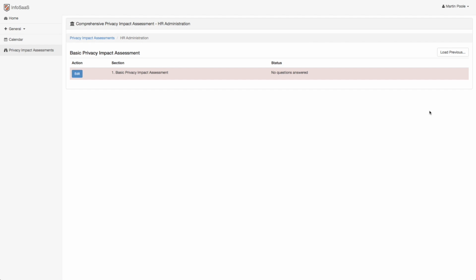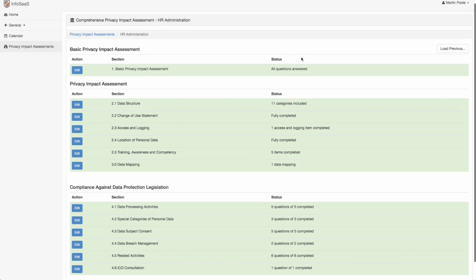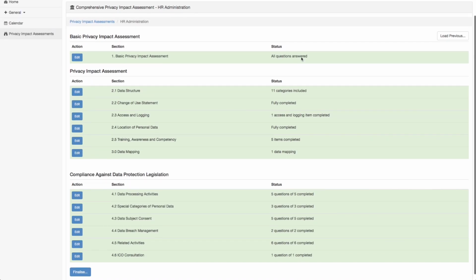If, however, only minor changes are required from an existing finalised assessment, it may be easier to reload the most recent version and use this as a basis for editing against the current activity. This can easily be achieved by clicking the Load Previous button, and from the list of completed assessments which is presented, choose the existing activity which you would like to bring back for editing. Click Load, and the pre-populated Privacy Impact Assessment will be ready for you to amend as required.